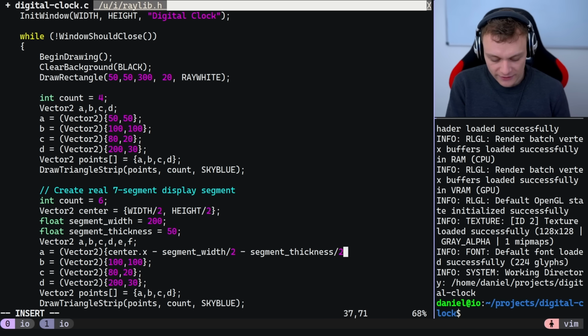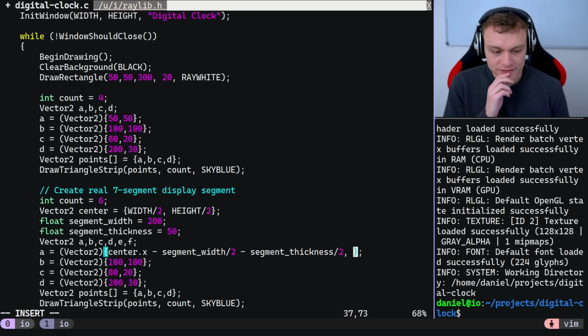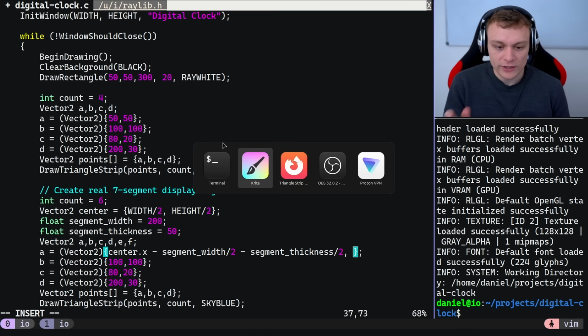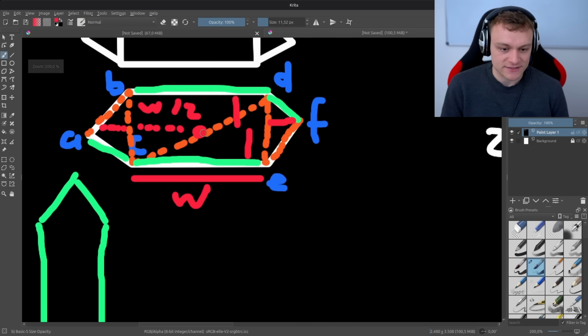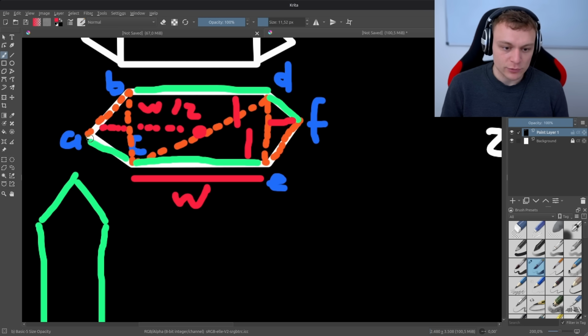This should be the x-coordinate of the A point, and then we need a y-coordinate of the A point, and the y-coordinate of the A point is the same as the center point's y-coordinate, center.y, right? Because the A point and the center reside on the same horizontal axis.